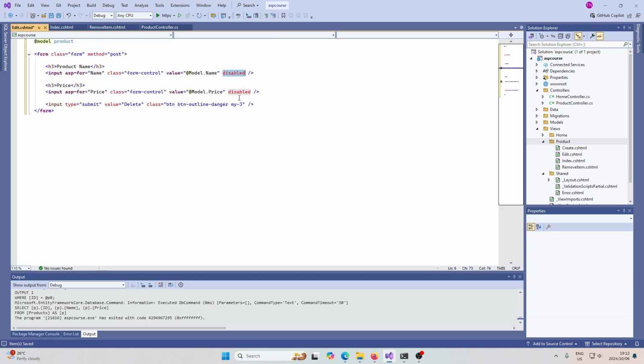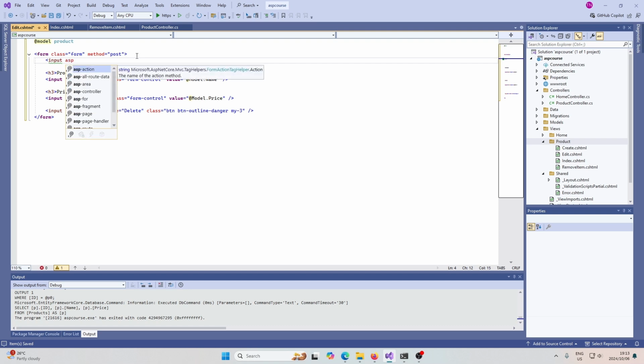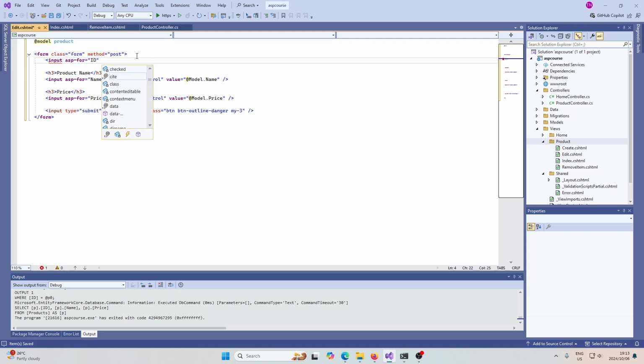This time we don't want it to be disabled, but this time we do need to include the hidden field for ID. So we'll say asp-for ID, and the class, we don't need to fill in any of that because we're just going to have this be disabled. And this is just because when we're updating, we need to pass in the ID as well. So this looks good. We want to change the value here to update.